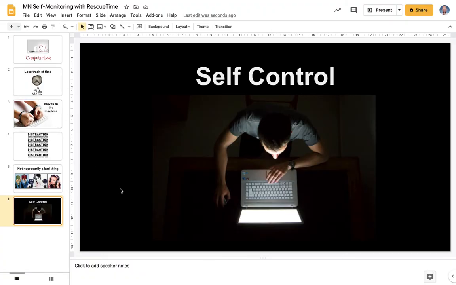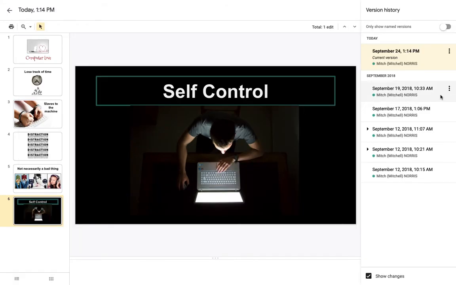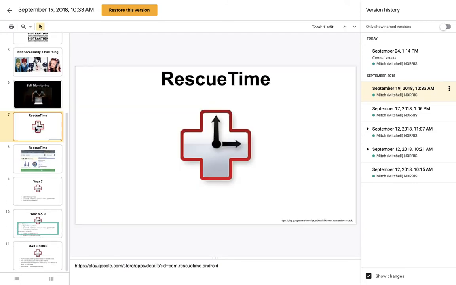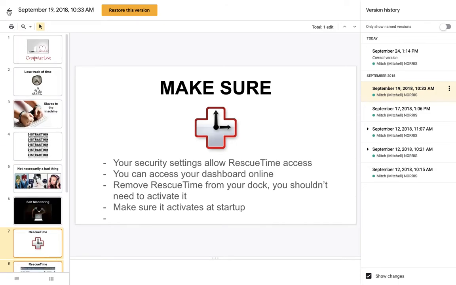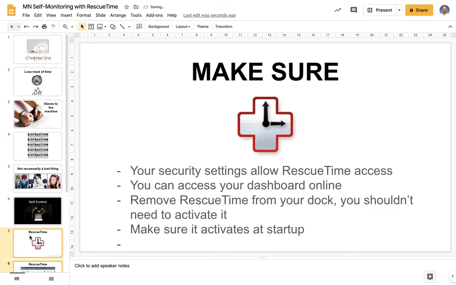Version history works really well in Google Slides as well. If you go to File, Version History, See Version History, you can go back to previous versions and you can actually copy a whole bunch of slides and you can move them back to the version that you're working on right now. So you can get previous versions of what you've made and then copy and paste them back to wherever you need to go without restoring the whole version.